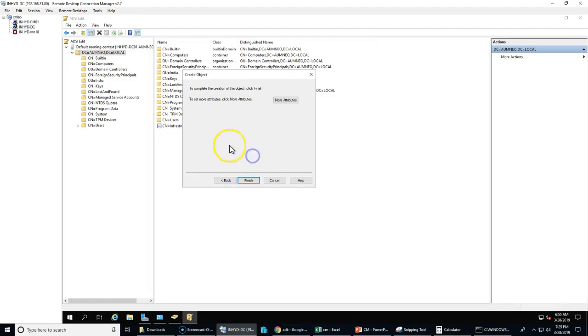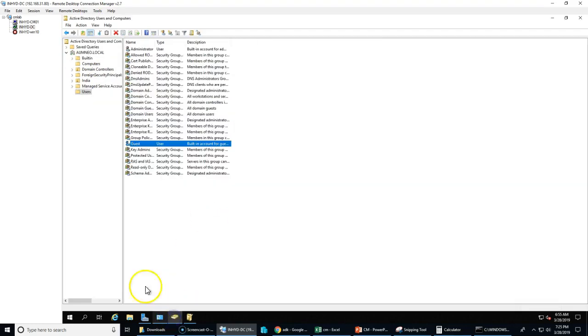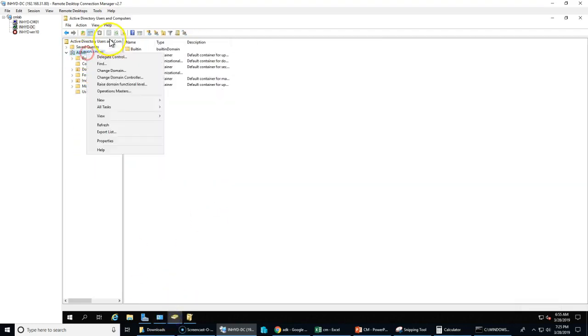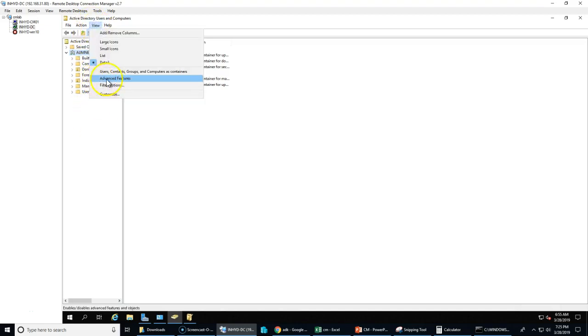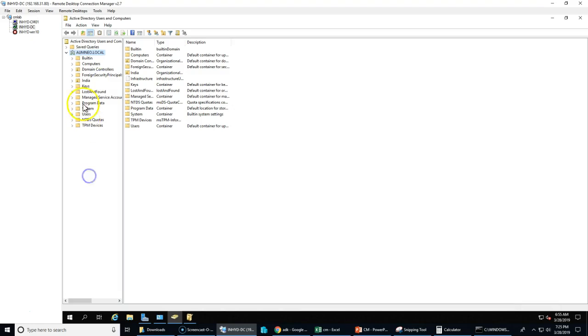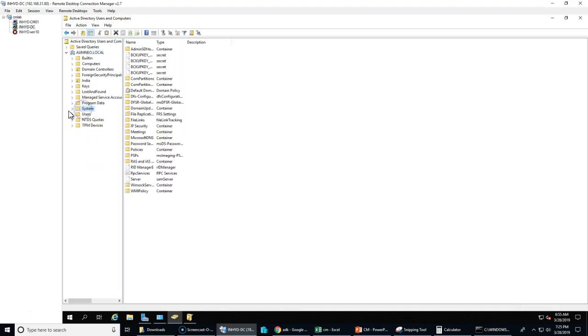Before I click on finish, what would happen is if I open here and refresh, I don't see anything. But if you go to the View menu and select Advanced Features, you would see other values which are hidden. If you see here, System is there, but there's nothing called System Management under this, right? There's no such value.